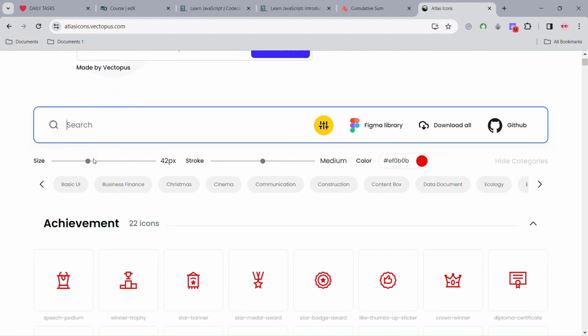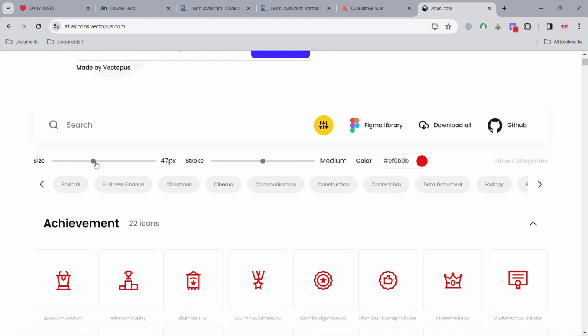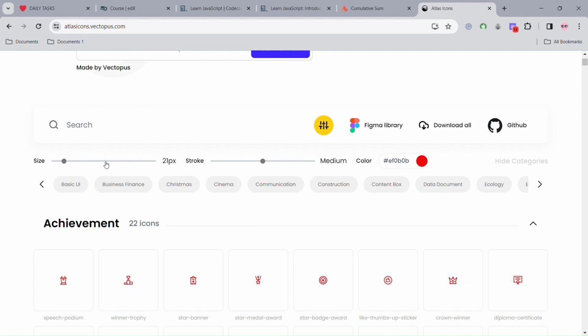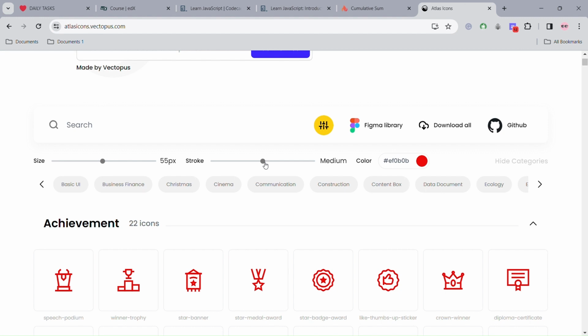You can also increase and decrease the icons using this button over here. So if I increase the size, I can see that it gets bigger, and if I decrease, it gets smaller. You can also increase the stroke. You just have to click on this and drag it. You can drag and bring it back. So you can see that as I'm doing that, there are some changes being affected to the icons.